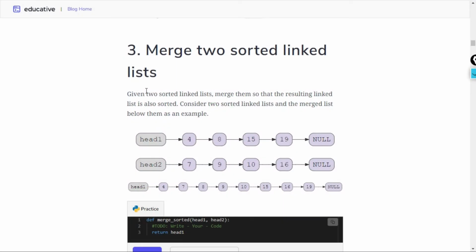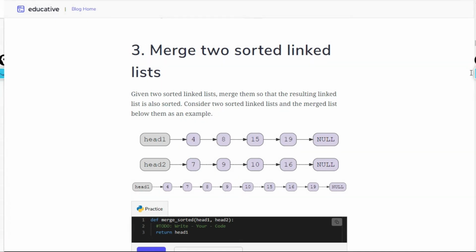Our today's problem is merging two sorted linked lists. The problem statement is: given two sorted linked lists, merge them so that the resulting linked list is also sorted. Here an example is also given. This is the first linked list. Its head is 4, and this is the second linked list. Its head is 7.